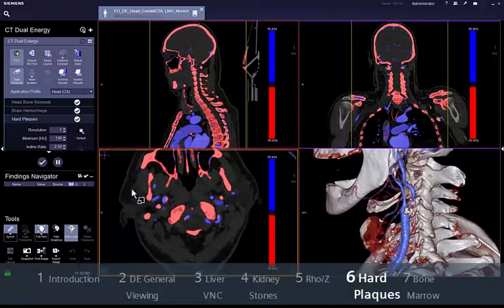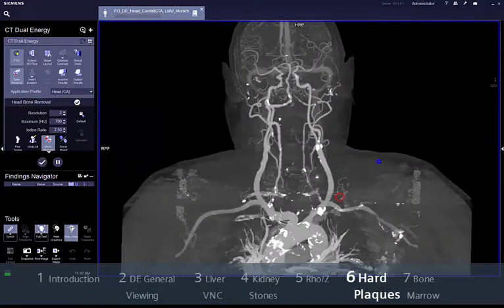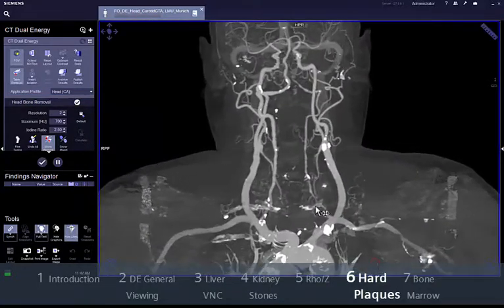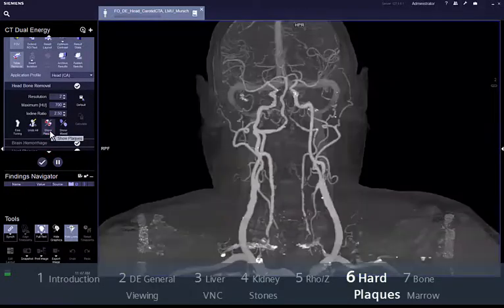If you want to remove the plaques to simulate an angio view, open the bone removal application. There, the bone mask has been pre-processed and removed, and you can additionally show or hide the hard plaques.